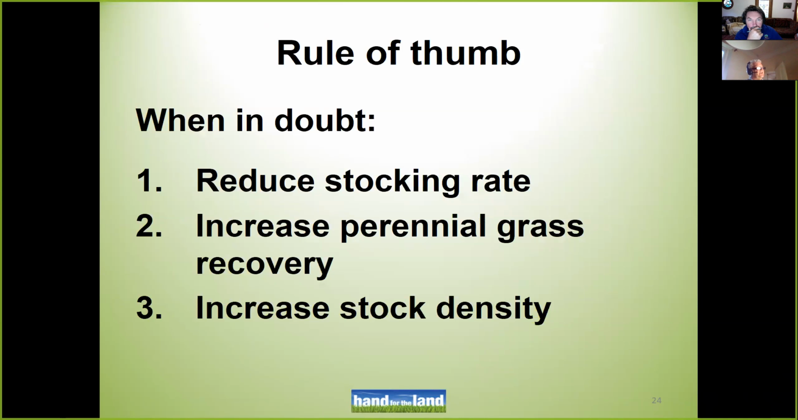I call it the rule of thumb. I can't say heuristic. So can you see what I'm trying to do there? When in doubt, I go and look at my practice areas. What are they telling me? What's happening? I try to interpret those as a portfolio. So drive around, think deeply, go slowly, go into that slow thinking mode. What are all the practice areas trying to say to me? But if I'm still confused, I reduce stocking rate, increase recovery, but also increase the impact through increasing stock density. So we have fencing systems that allow us to do that.